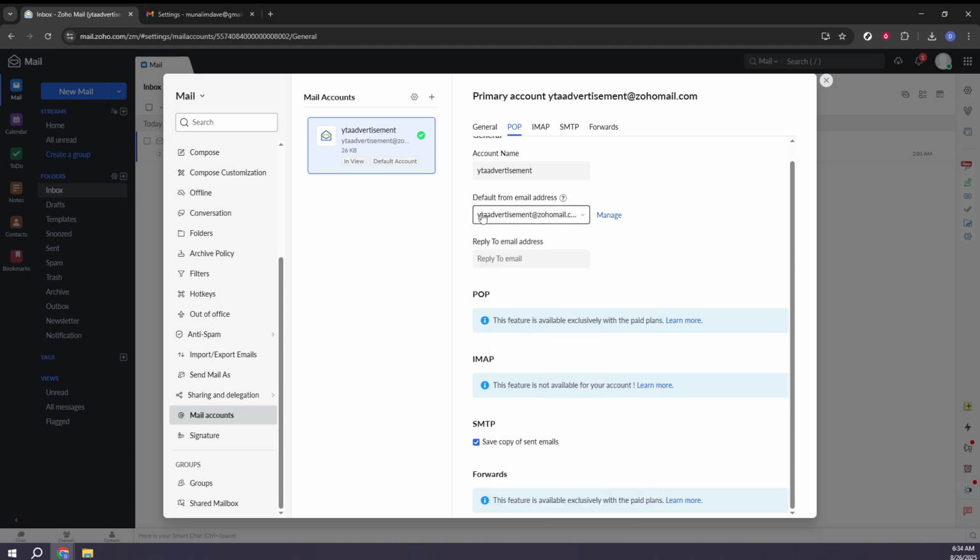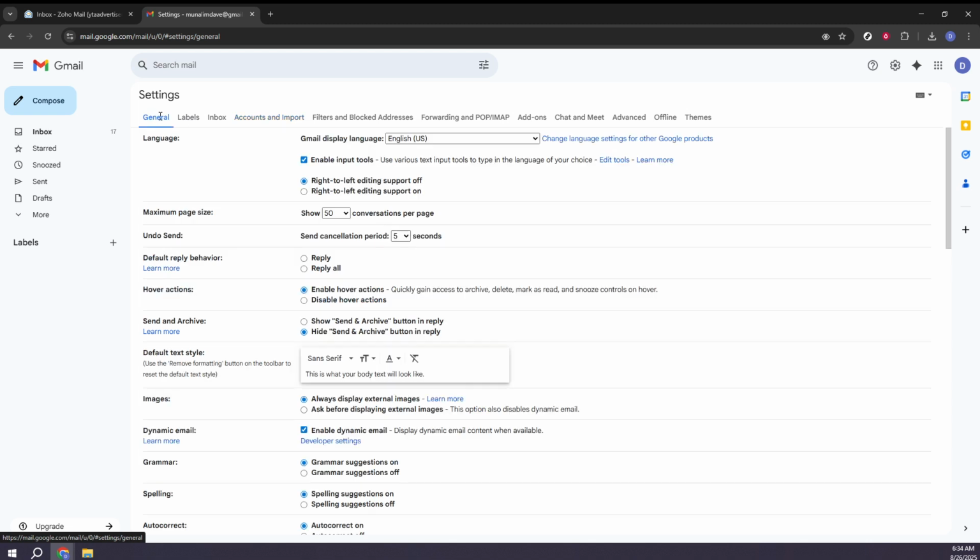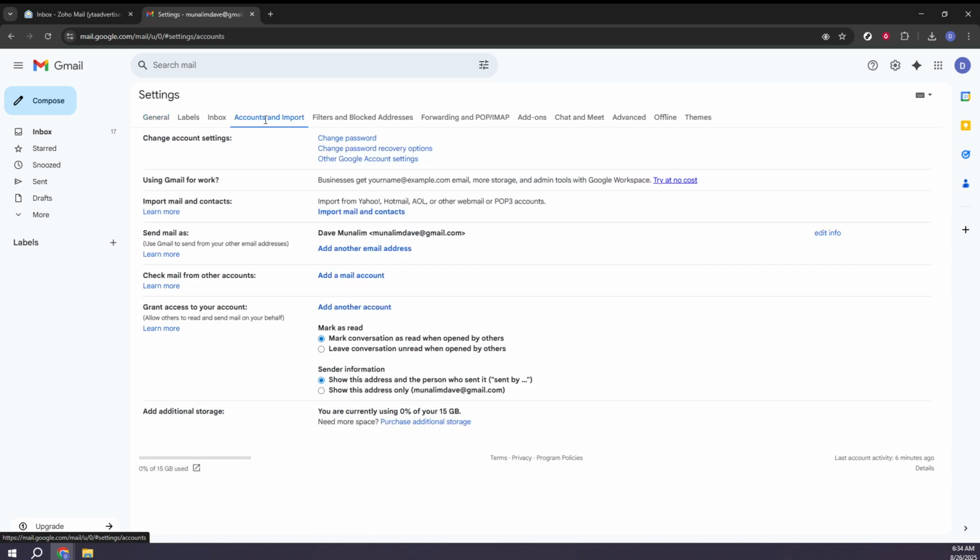With your Zoho email address in hand, let's transition over to Gmail. Open Gmail in your browser, and at the top right corner, you should see the settings icon. Click on this and select Settings from the drop-down menu to proceed. Within the Settings menu, navigate to the Accounts and Import tab. This section allows you to manage external email accounts, making it perfect for our integration task today.